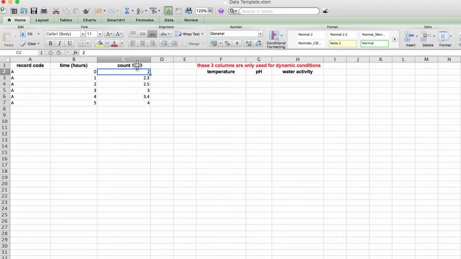Column C is where we record the microbial count for each time point. If colony-forming units or CFU were measured, then enter the log 10 value. If optical density was measured, then enter the OD. For any other measurement method, simply enter the value.